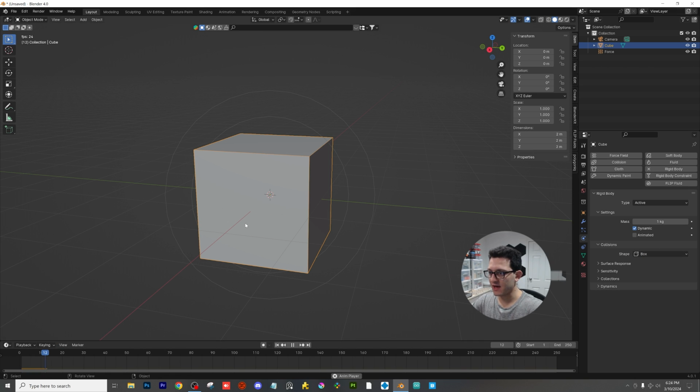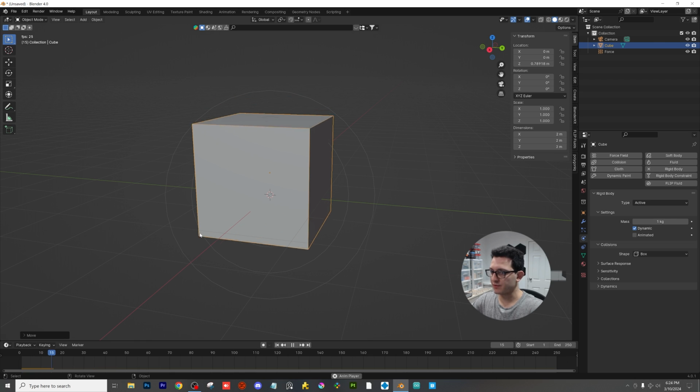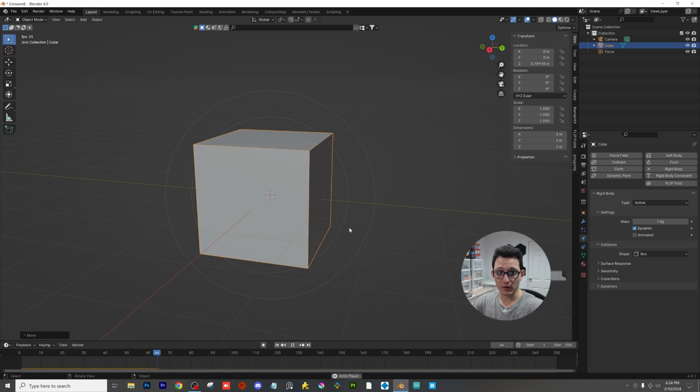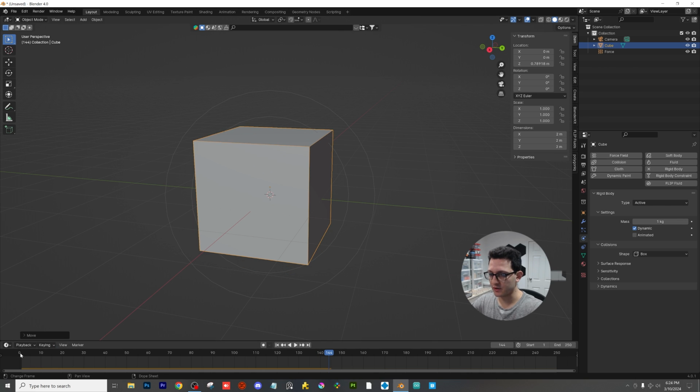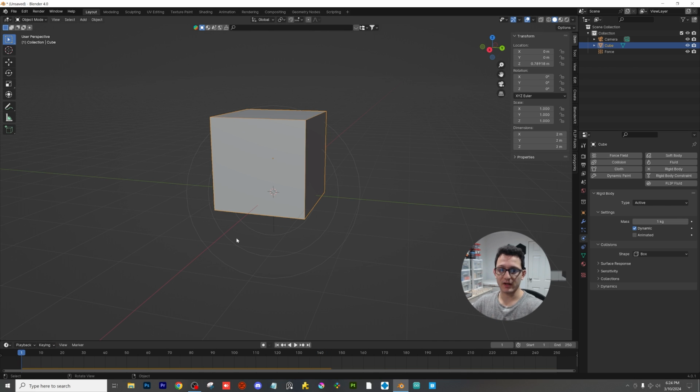Now, if we press play, nothing's really gonna happen because our cube is just in the center. But if we bring our cube up a little bit here, and then we press play, notice we have a hover already. And just like that, you have your hover. But there's a little bit more to this that I want to explain to you guys. So we have our hover because our force field is pulling down and then back up.